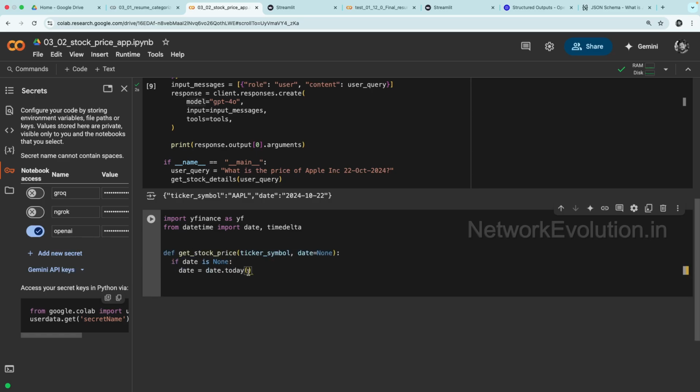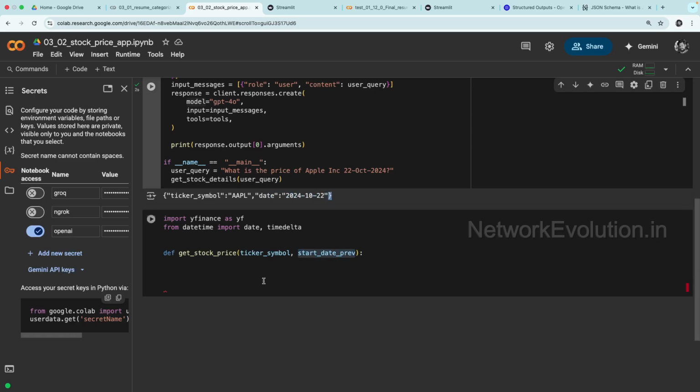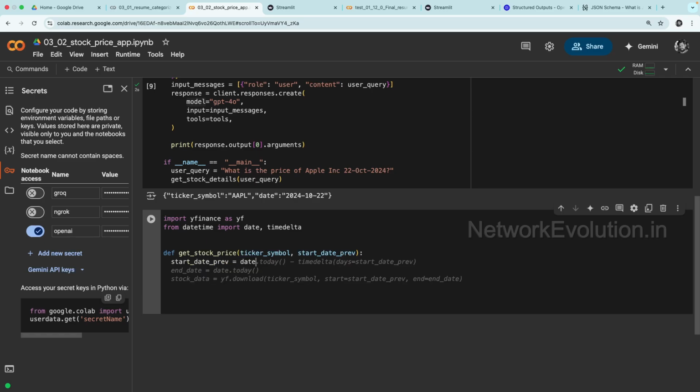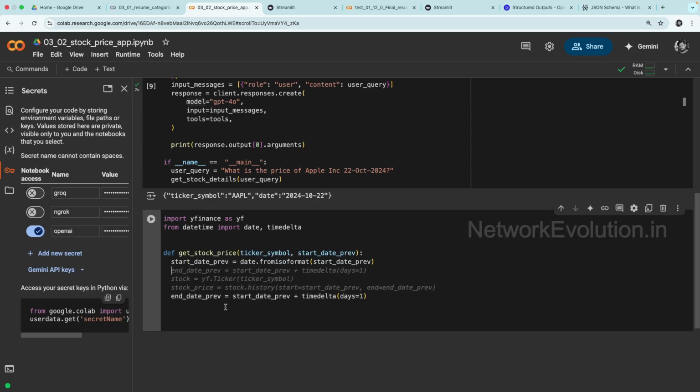Then here we need to pass start date previous. We'll call this start_date_previous. Then we can convert this into ISO format. It is giving it in ISO, but for the safer side, we can just convert this into ISO format, equal to date.fromisoformat. Now we'll have a start date and end date.